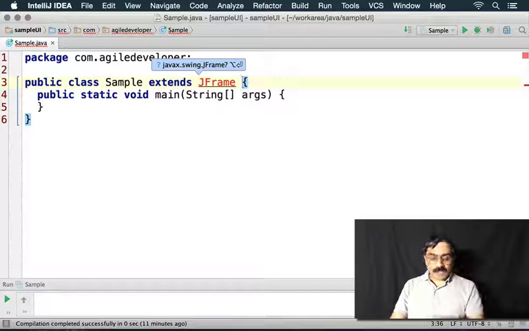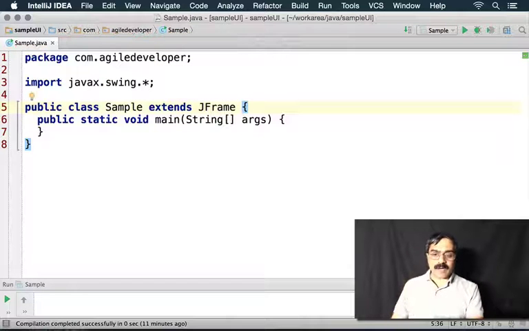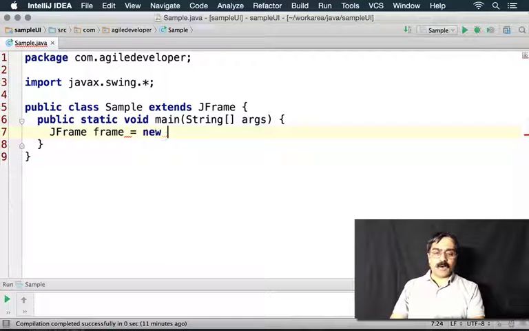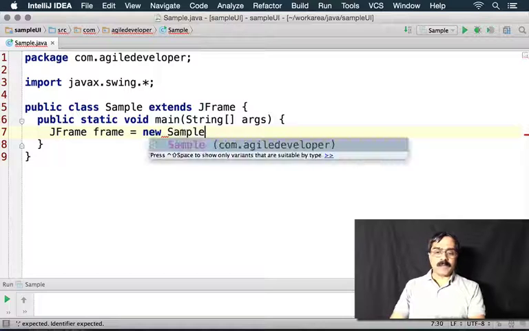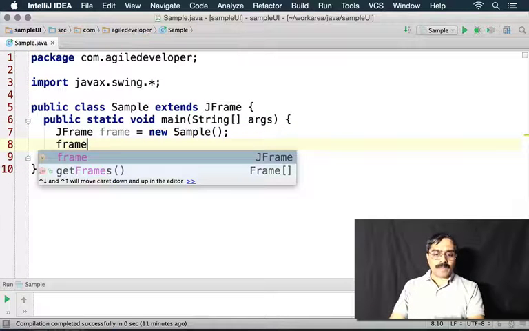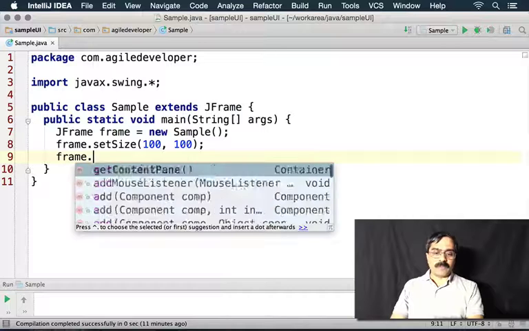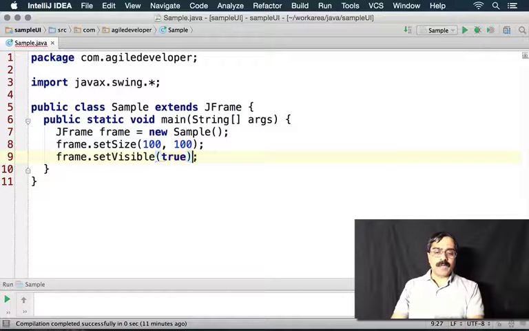So I have brought in the Swing JFrame here into the context, and I'm going to create an object of this frame. So JFrame over here, we'll call it frame equals new Sample. And once we create it, we'll say frame.setSize, and in this case, we will set the size to, let's say, 100 by 100. And then we'll ask the frame to become visible at this point. So we can see that we created a frame.